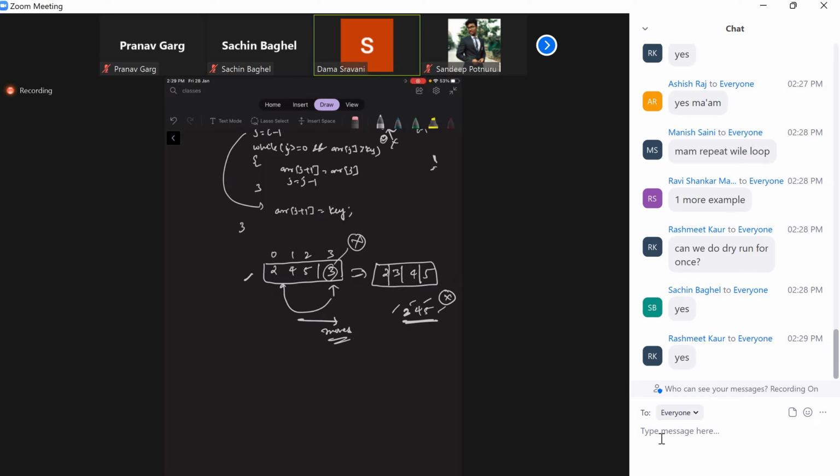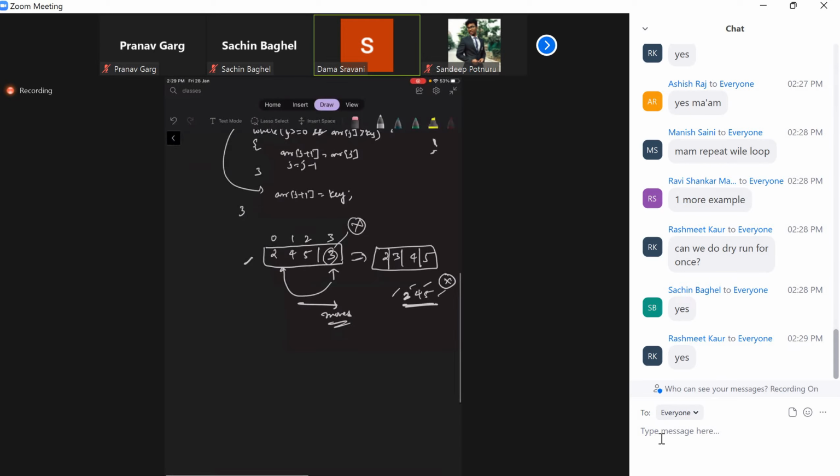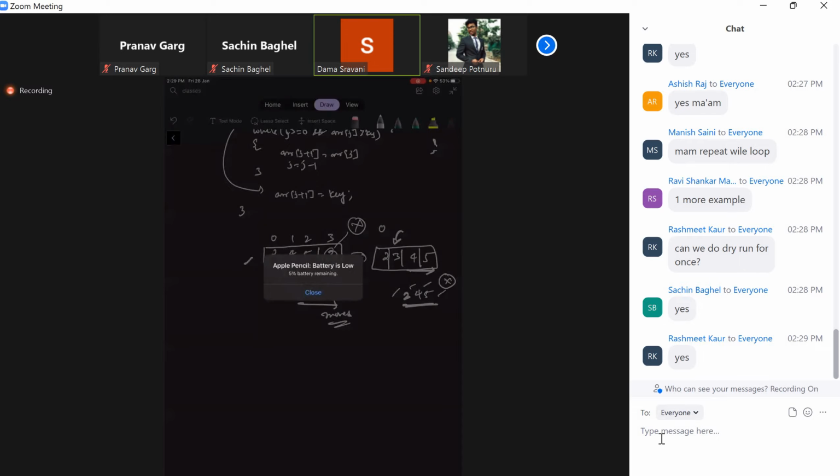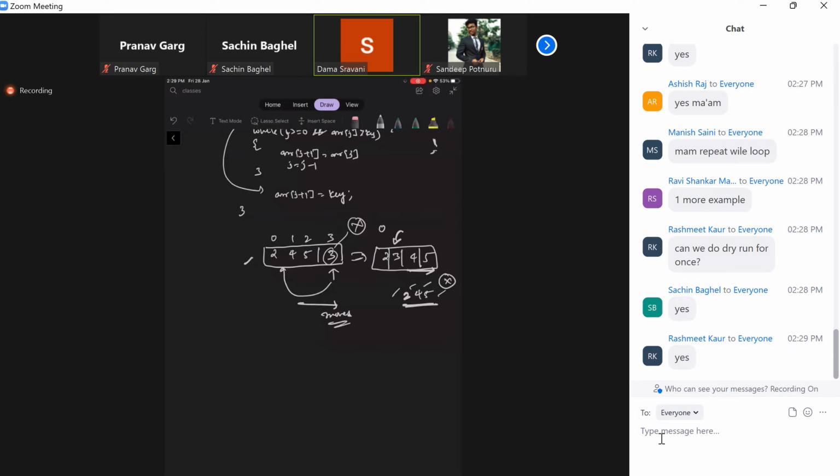Okay, this is the central idea. Array is a contiguous sequence. So when I insert 3 at some position, I have to move the remaining elements. We have 0, 1, 2, 3. Initially 4 and 5 were at positions 1 and 2. Now 4 and 5 are at positions 2 and 3. So I have to insert and I have to place.